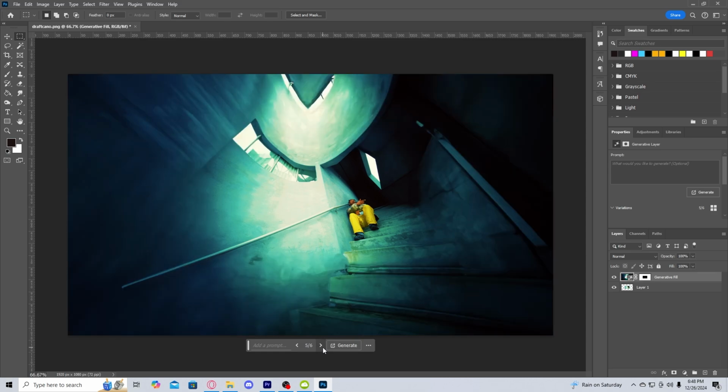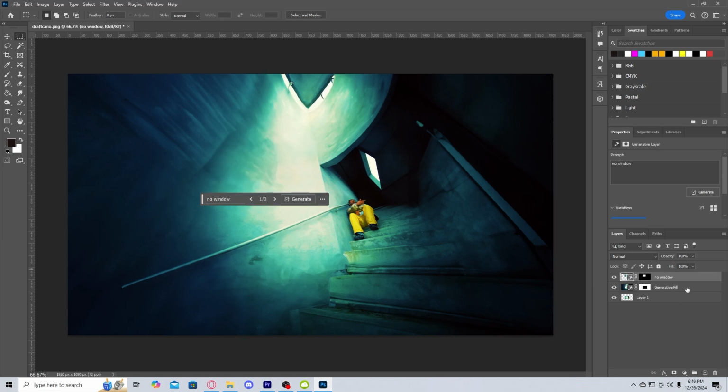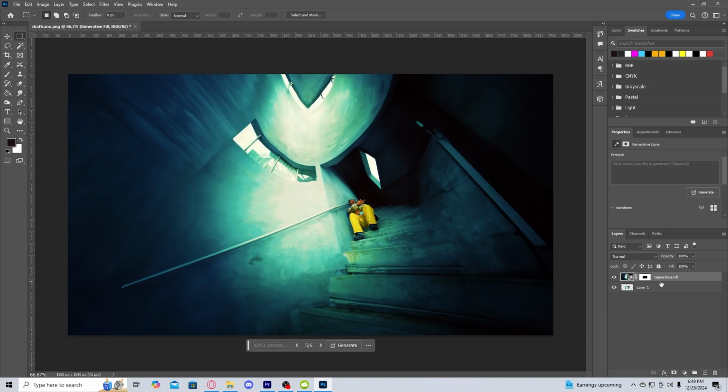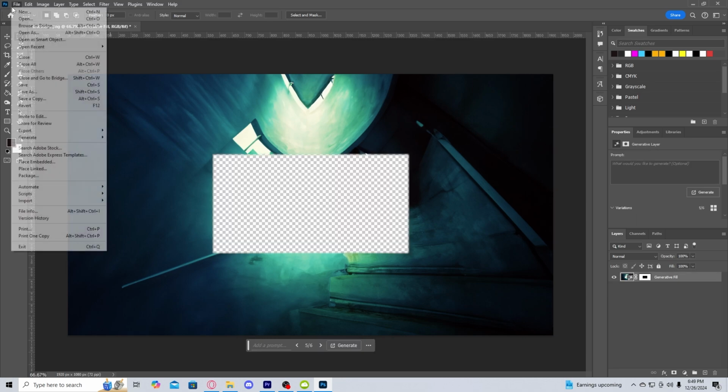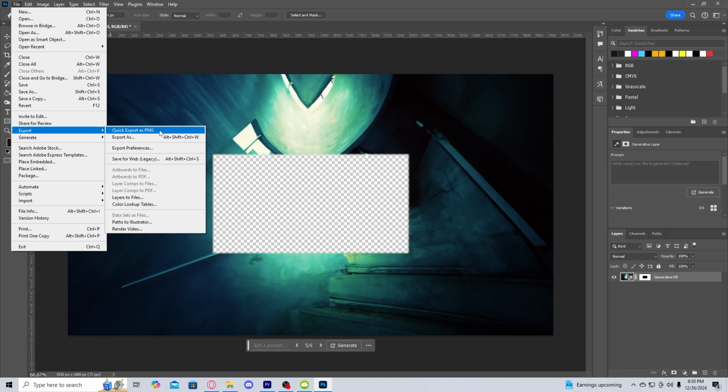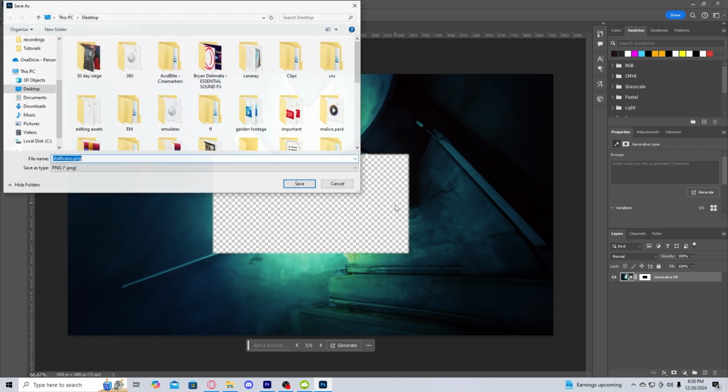If there's something, for example, that you just want to remove, like for example, there's this window, you can click on generative fill and then press no window. As you can see here, it will clear the window. I'm going to leave that there though. Whenever you're done, just click the center layer and then delete it. Click file, export as, or you can quick export as PNG, label it something and put it in a place that you can find it.